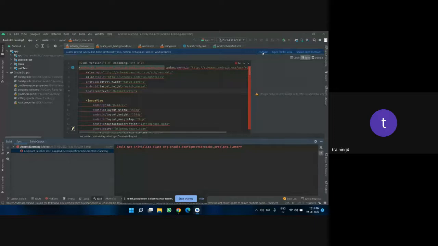Apurvo, your entire project structure is not built up properly. Have you followed the process which I have discussed? Yes, ma'am. Because the project structure shown on the left-hand side is totally different from the one we all are getting.